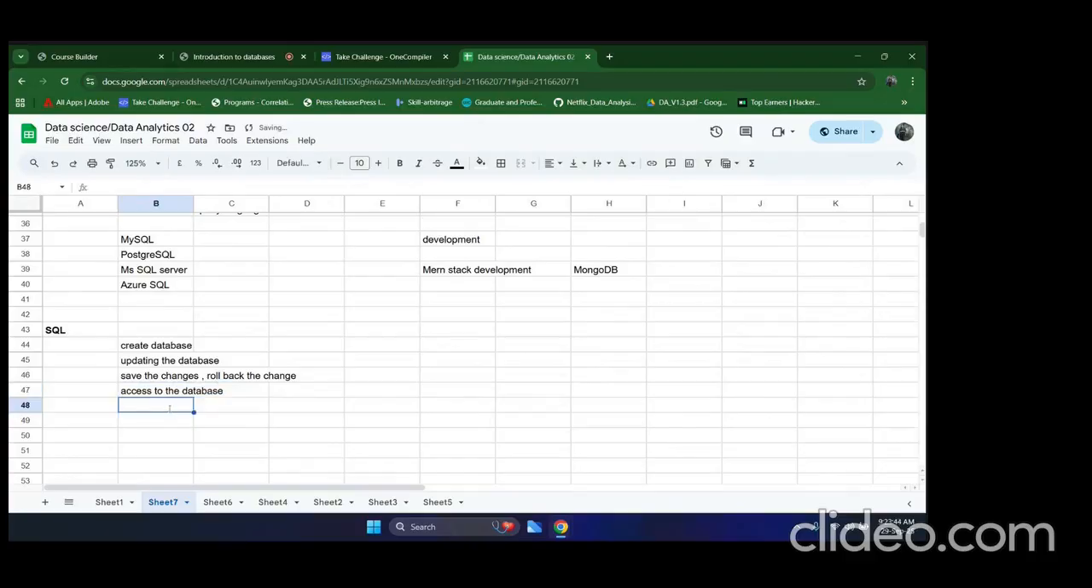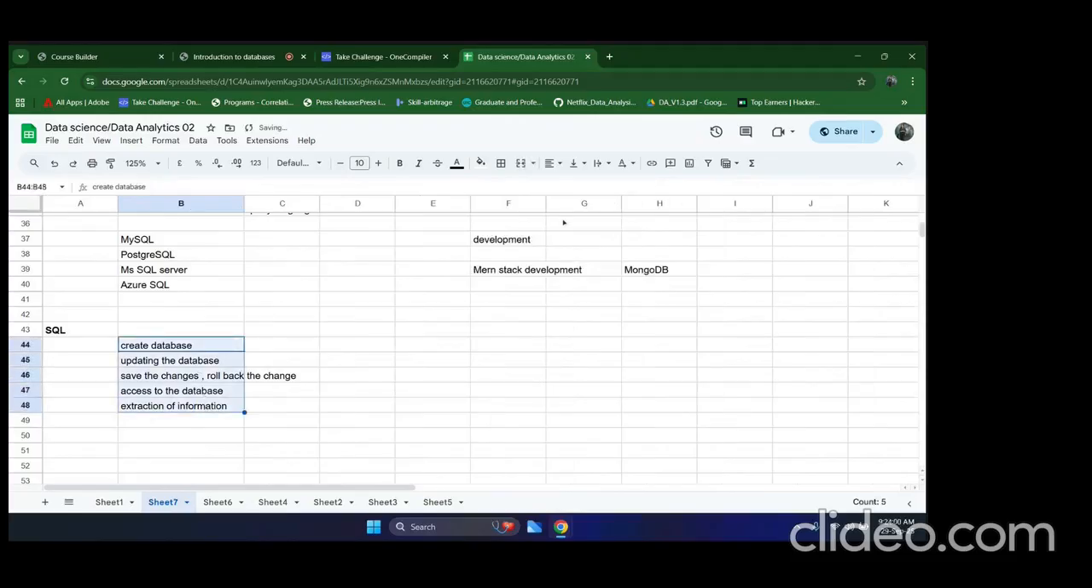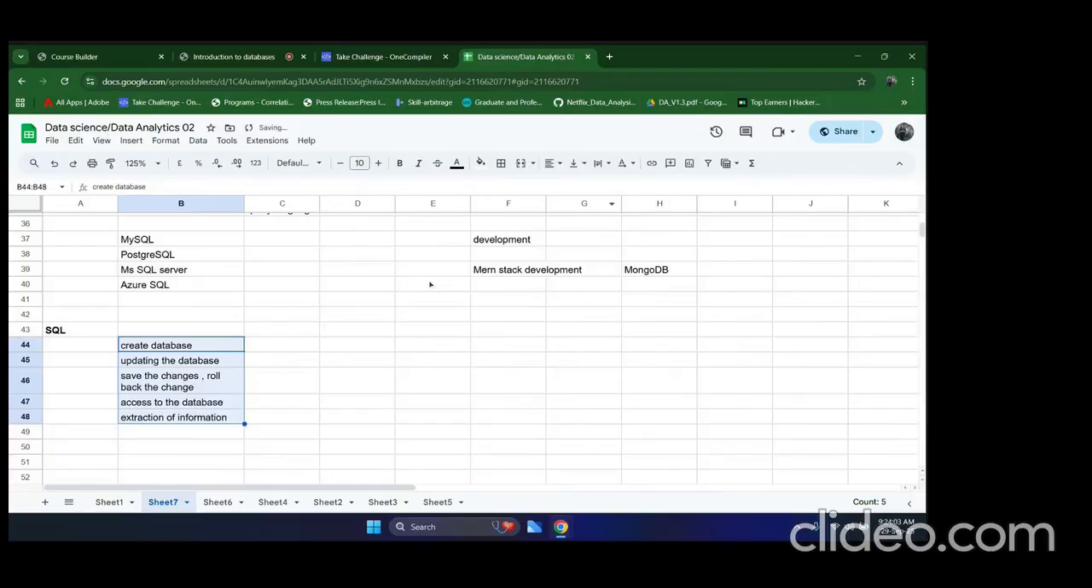And then the most important part is extraction of information from the database. Now this extraction of information is the most important part in case we are working as data analysts or data scientists. Yes, for data engineers sometimes, but their jobs involve a lot of other things as well. These can be considered as uses of databases, uses of SQL.